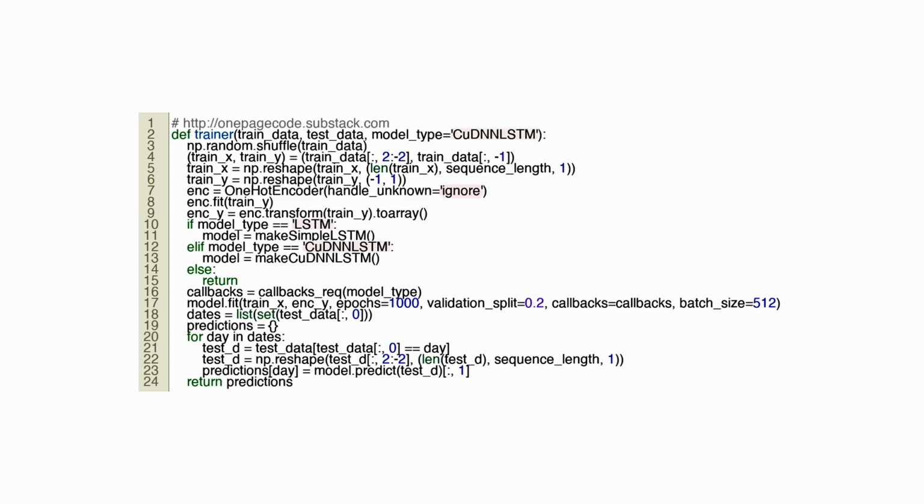Next, a list of unique dates in the test dataset is created, and a dictionary is initialized to store the predictions for each date. A for loop goes through each date and extracts the features for that particular day from the test dataset. These features are then reshaped and used to make predictions using the trained model. Finally, the predictions for each date are saved in the dictionary and returned as the output of the function.